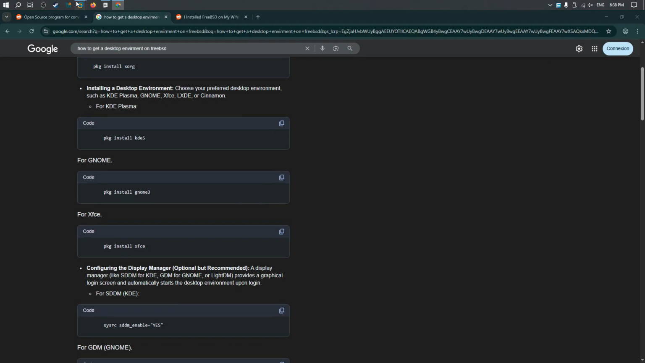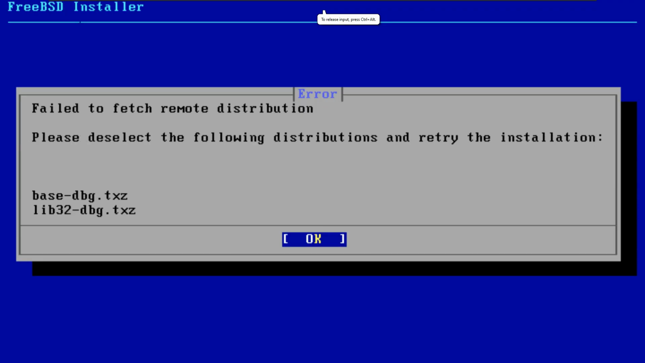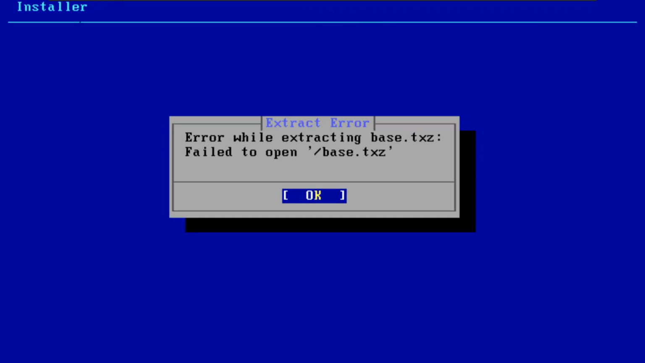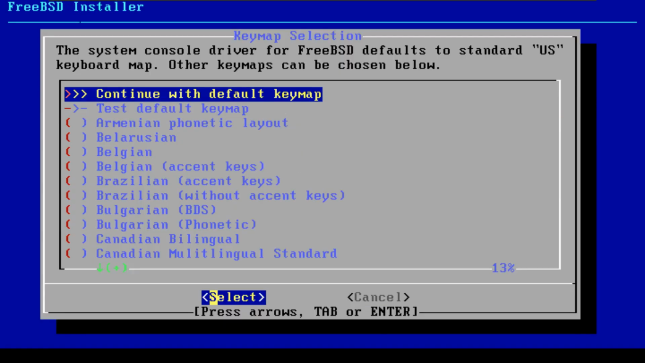All right, where are we at? I think we're almost there. Okay, all while fetching, blah, blah, blah. Okay. So you failed to do everything. Okay, distribution extract failed. An installation step has been aborted. Would you like to restart the installation or exit the install? Restart. What did I fail?